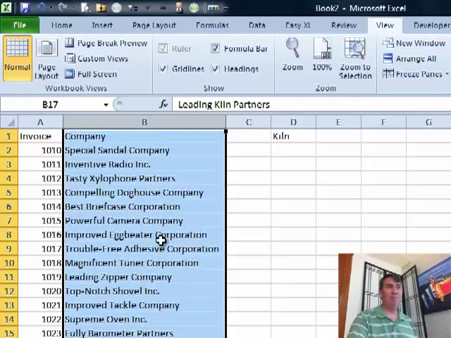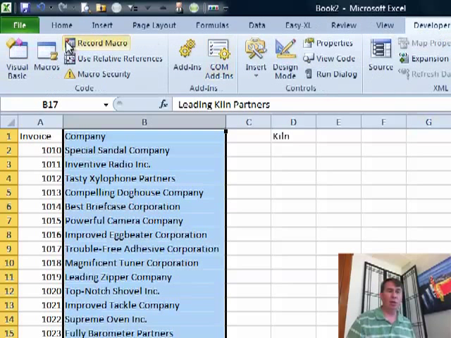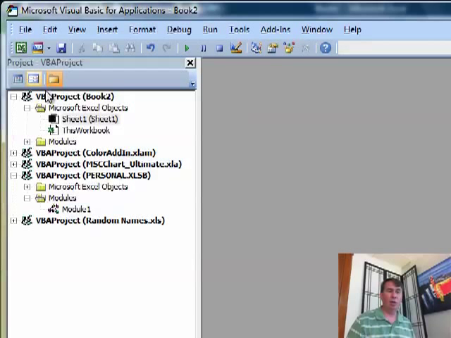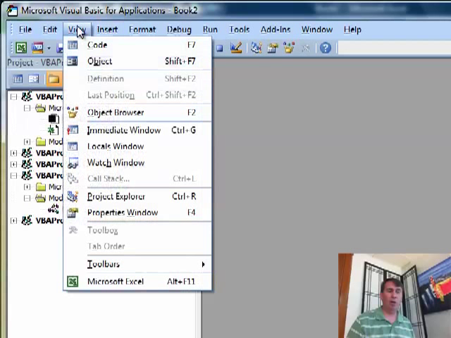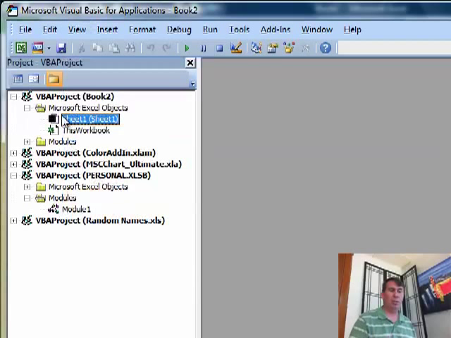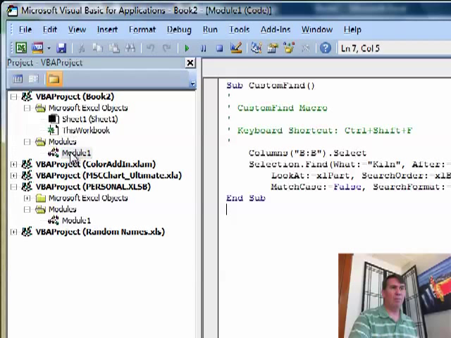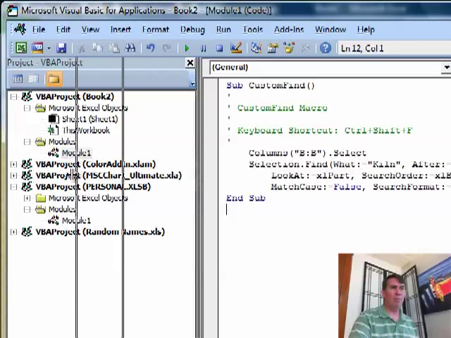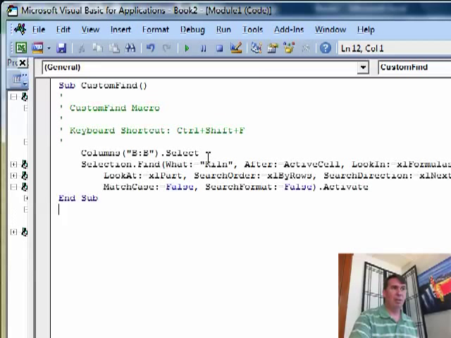Now let's go take a look at that code. We can use Alt+F11, or if you have the Developer tab displayed, Visual Basic. If you've never been here, you want to display the Project window, so View, Project Explorer, and then look for your macro. Here's my macro, Book2, open Modules. Double-click on Module1, and here it is, our recorded code.